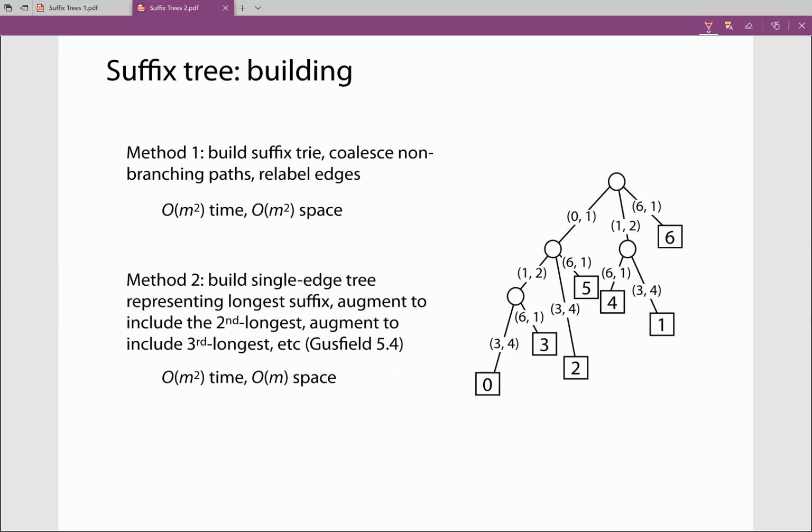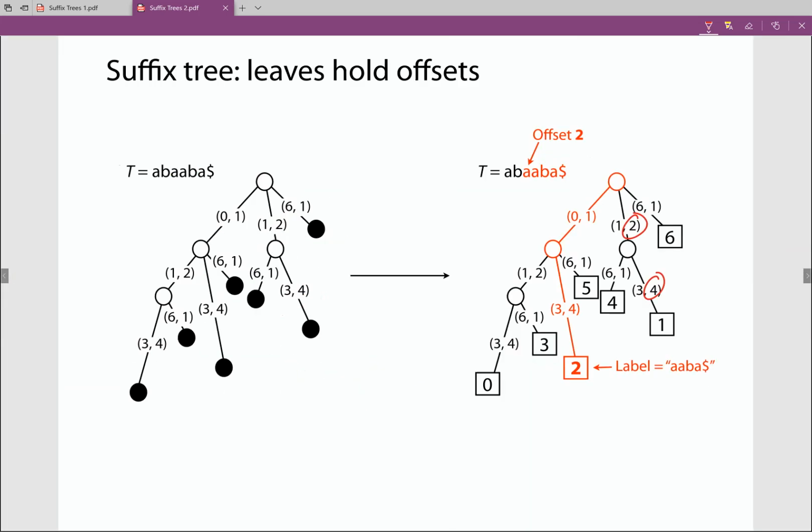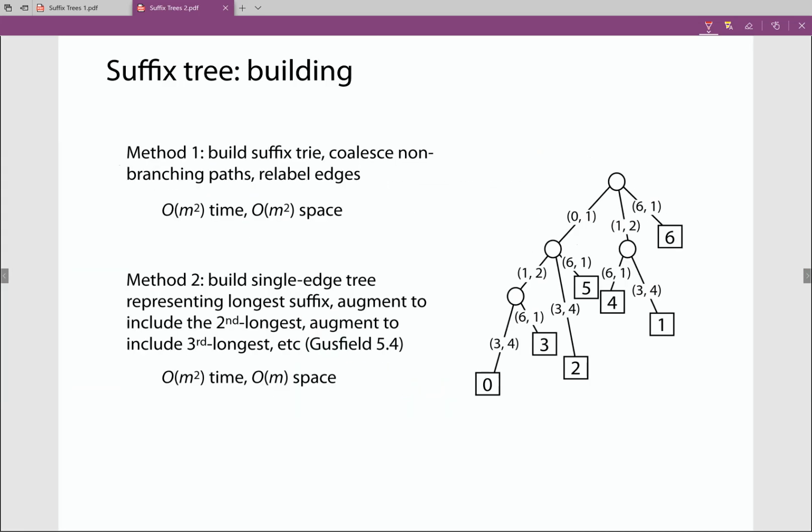Okay, so that is the suffix tree. Now, we haven't talked about how to build the suffix tree. We saw that a suffix tree has order m storage. You can build a suffix tree starting with a suffix trie. We saw that process where you combine nodes in the suffix trie, do a bunch of things, and then arrive at the suffix tree. It turns out that if you do this, it's quite slow. It takes order m squared time and also order m squared space.